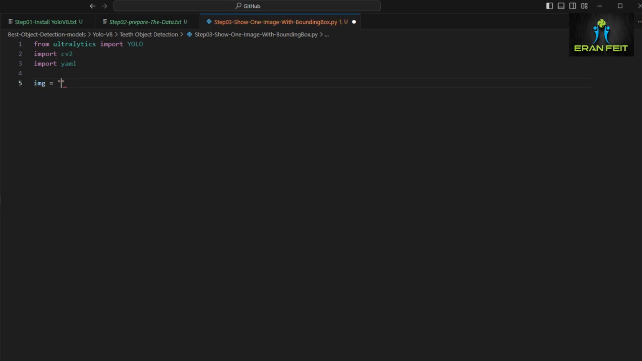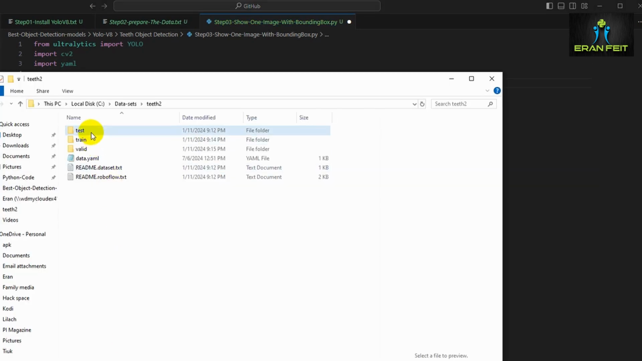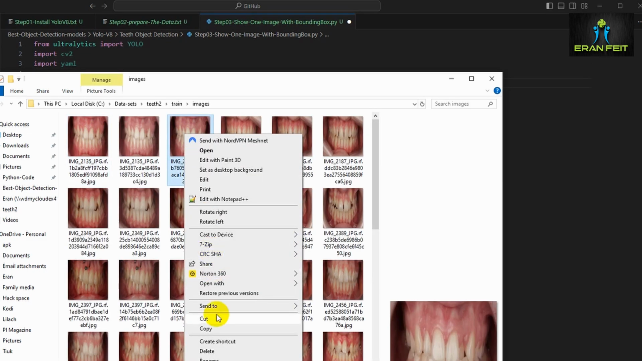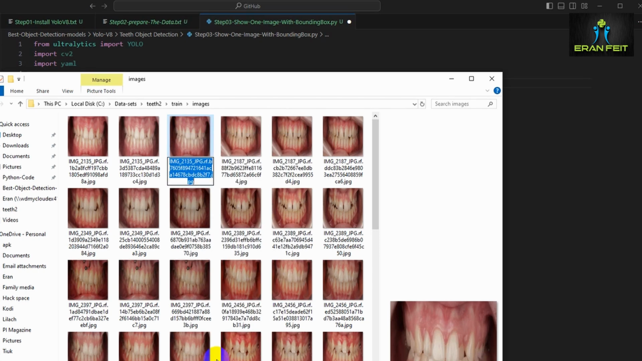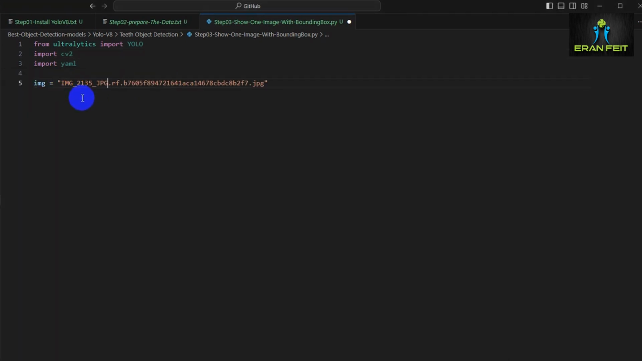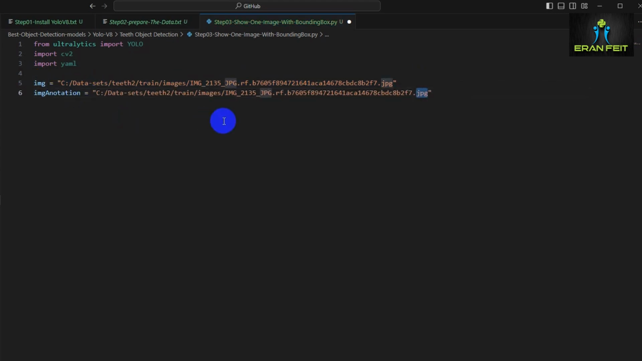Then we will specify the path to the image file that we want to process. Let's take one of those test images. Let's copy the full name of this image, a very long name, and let's add the full path for this image. So this is one of our train images. Now we also need the path for the specific annotation for this image. So we will specify the path for our annotation file, which corresponds to our image.